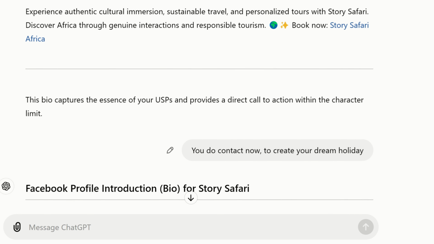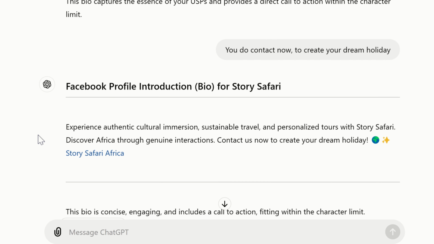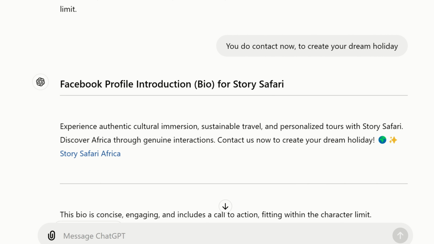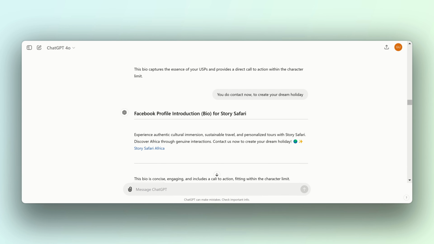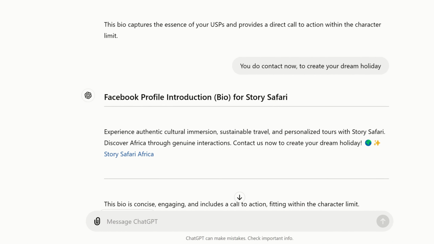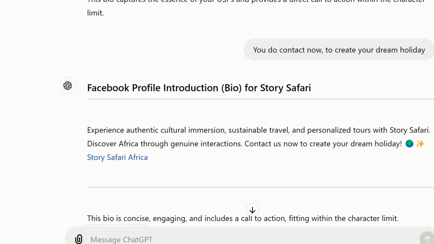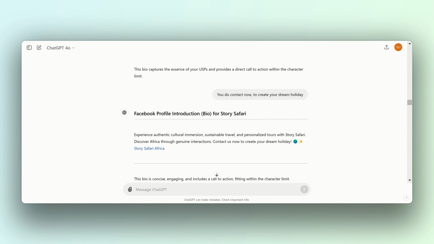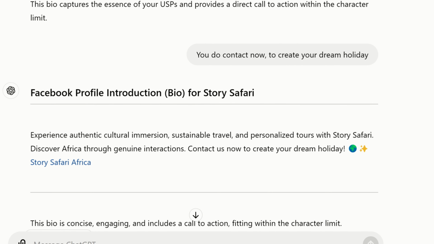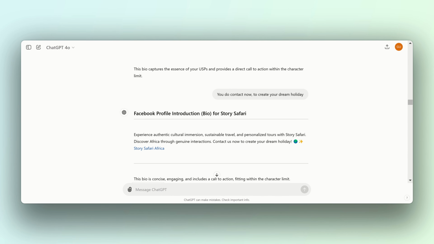And it does. So now I have experience authentic cultural immersion, sustainable travel, personalized tours, my unique selling points, and discover Africa through genuine interactions, which my persona likes. And then I have a CTA: contact me now to create your dream holiday. So I'm happy with this, and my introduction is finished.